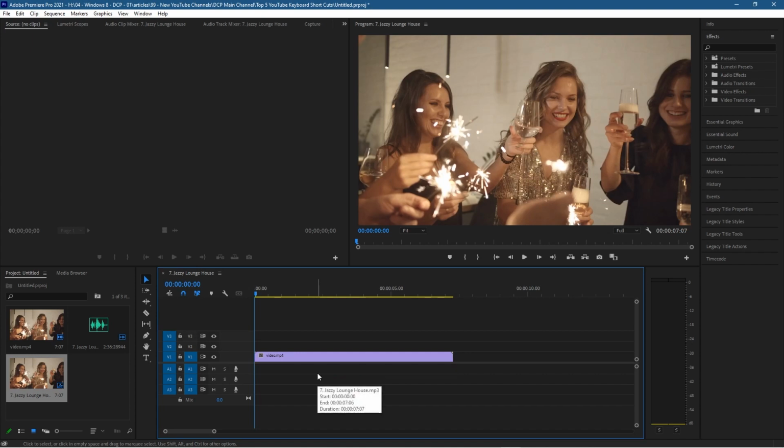So there's two ways to do that, right? You can either unlink or you can just use the hotkey to hold down the Alt key and then left click on the audio track and then hit the delete key. So that's two different ways to delete audio from a video content inside Adobe Premiere Pro.